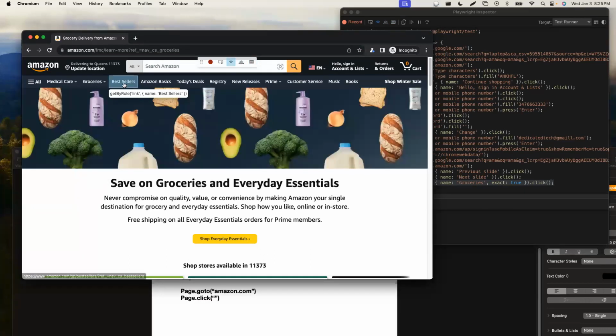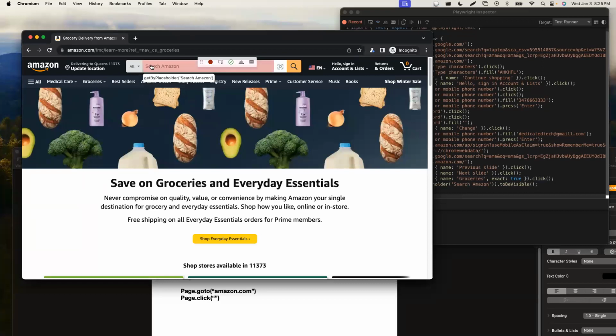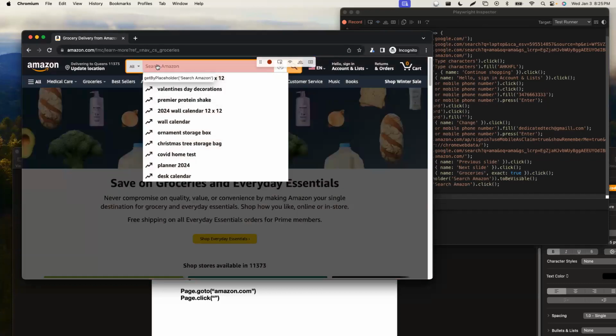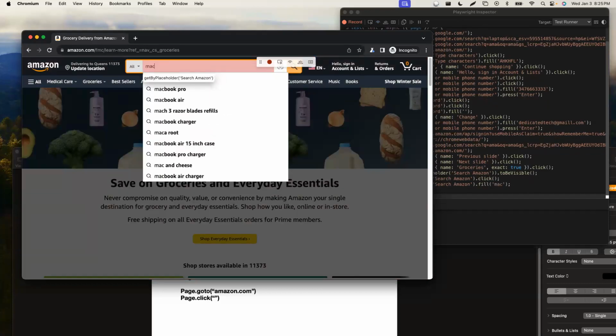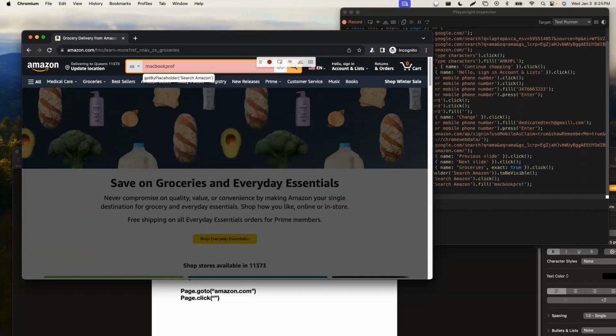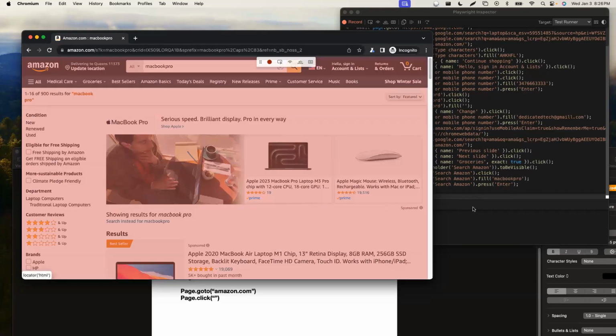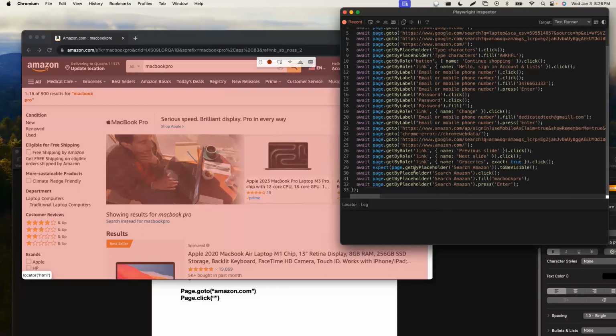Okay, let's say you want to type in here. Oh, I gotta move this. This thing is kind of in the way. Okay, so let's say MacBook Pro. Notice when I'm typing, it's already happening in here. So for typing, I know I have to do this, right? And then for enter, I have to press here.